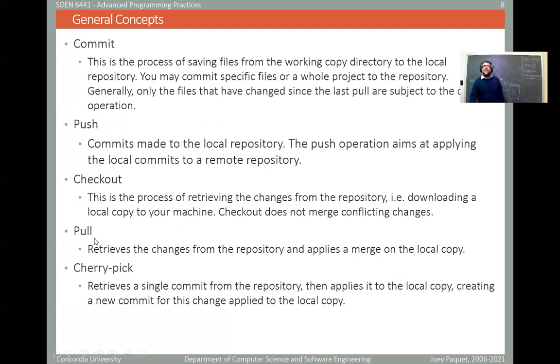Then you also have pull. On the other side, if you are working here, doing your own changes, and somehow you are made aware that somebody has pushed, as this person is working, they're making some commits, and then they will push. Then this will update the remote repository.